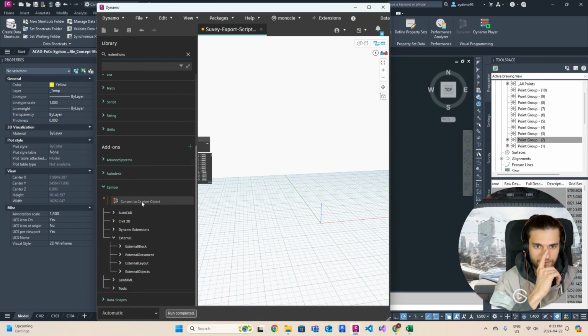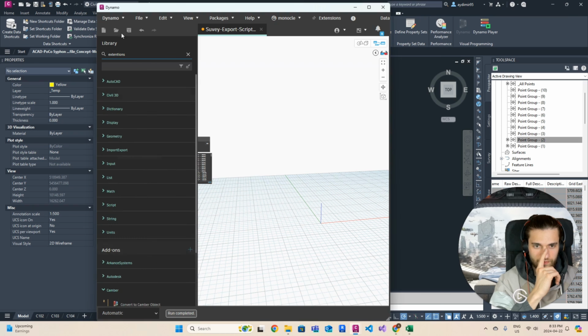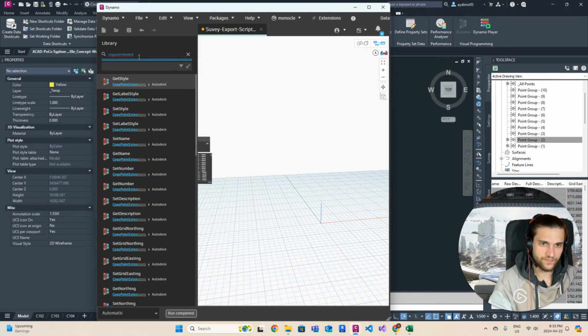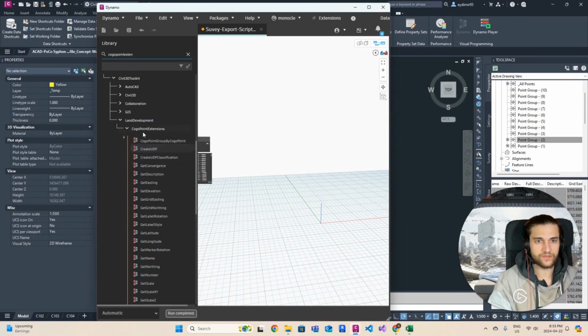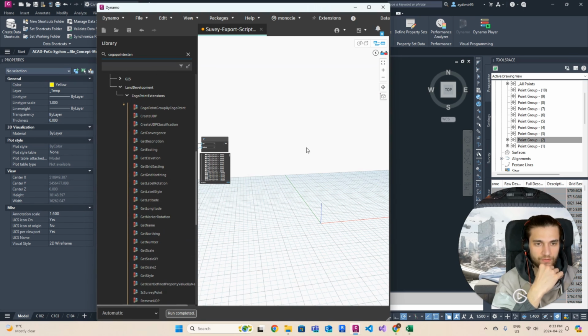External document or to camera objects. Not external. Let's see, I just want to check what. Yeah, oh, it's part of Autodesk. So part of the Autodesk there is this Koga point extensions tool or nodes that you can use.